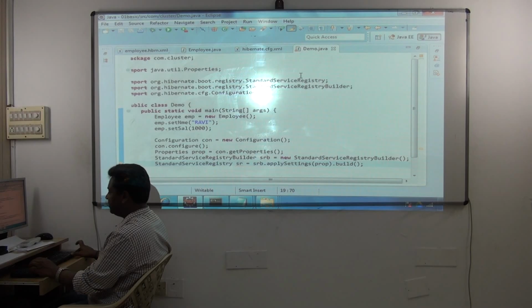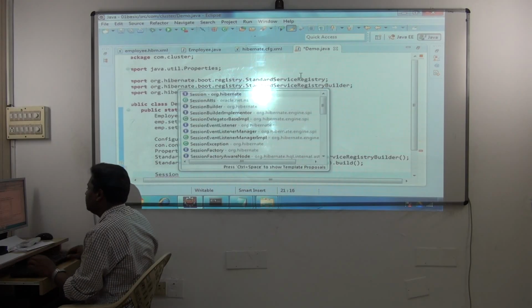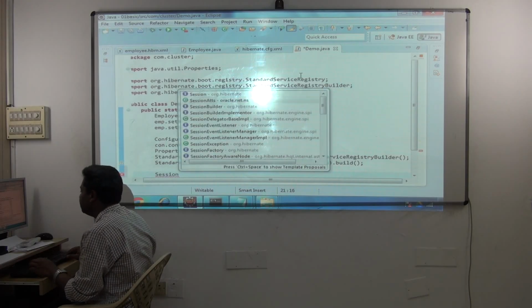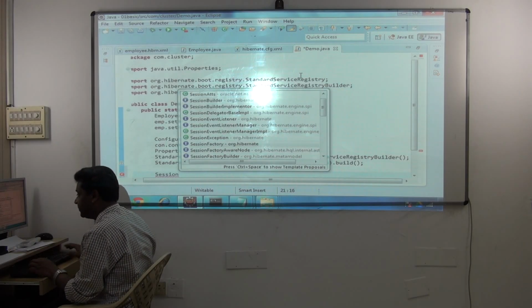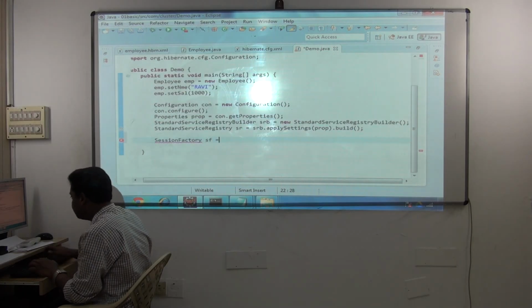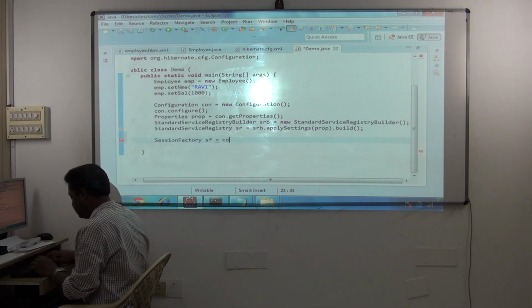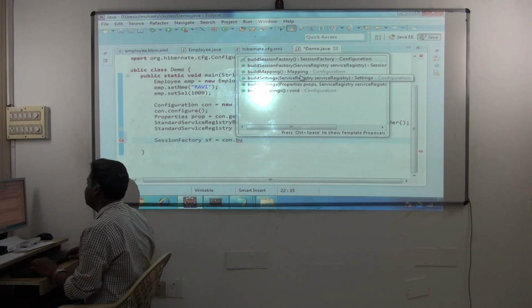So this is done. Then we should create the SessionFactory object. So I'll create a SessionFactory. See this, org dot hibernate. Be careful in importing. I'm repeating. SF is equal to con dot build. Correct? SessionFactory.